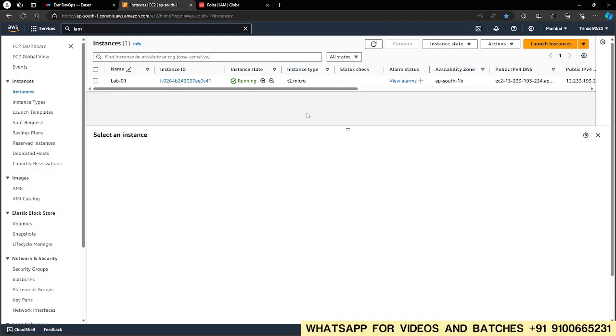I would like to achieve that the server which is running here, I stop it through a Lambda function. Let's go to Lambda now.